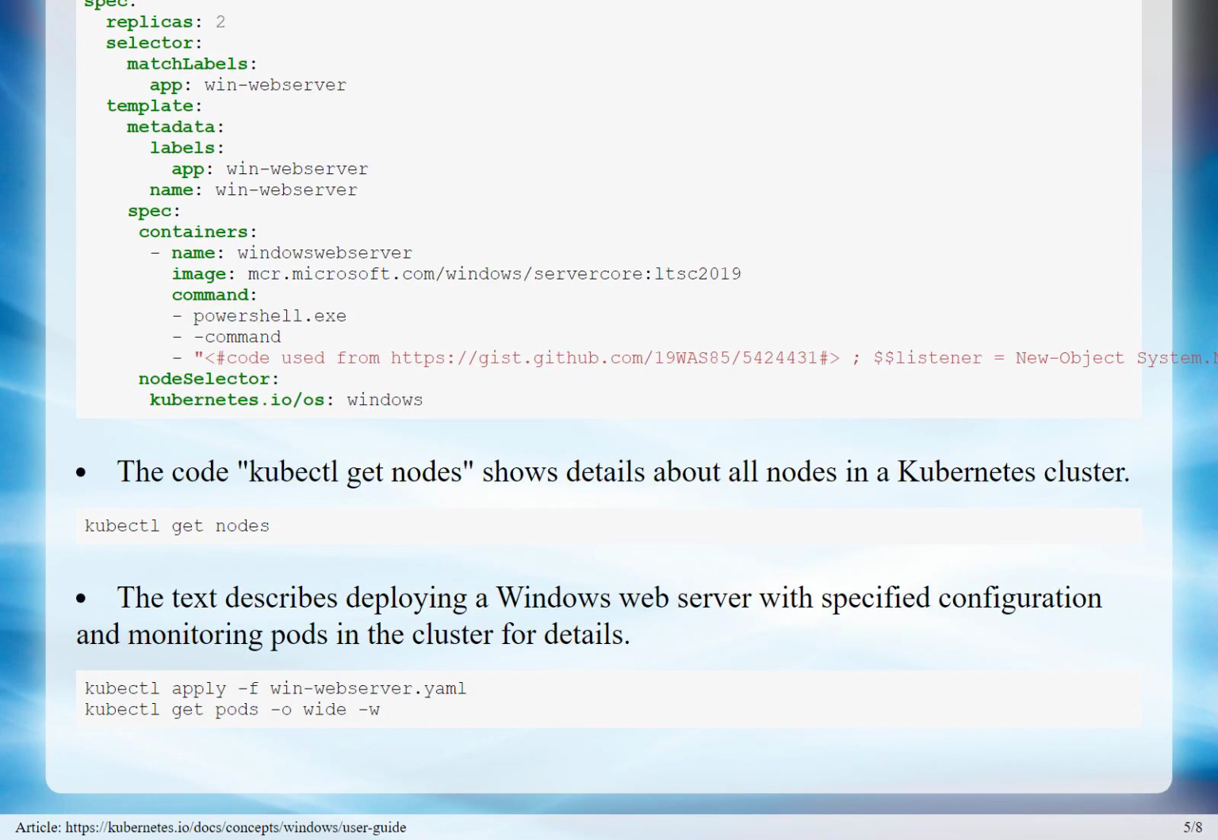The first line of code executes the deployment of the Windows Web Server using the configuration specified in the Win Web Server YAML file. The second line continuously watches and displays information about the pods in the cluster with additional details in wide format.